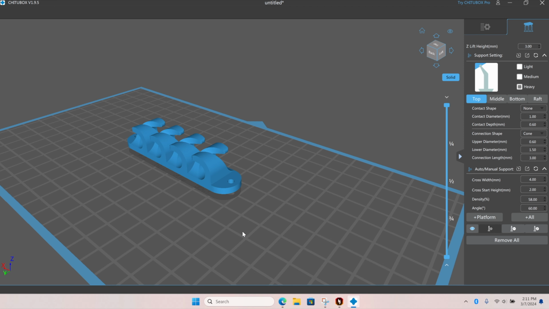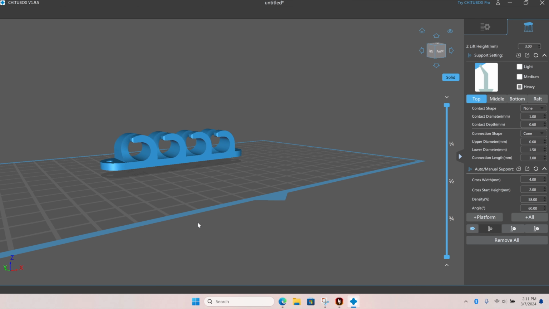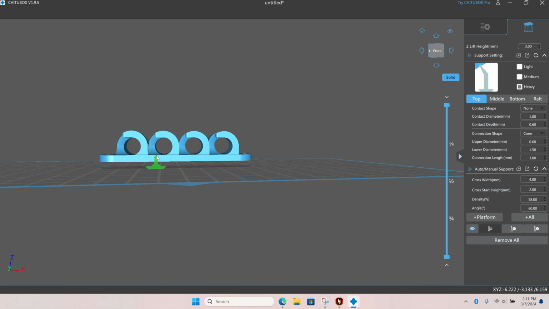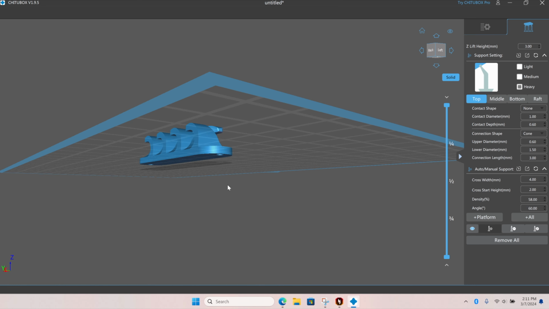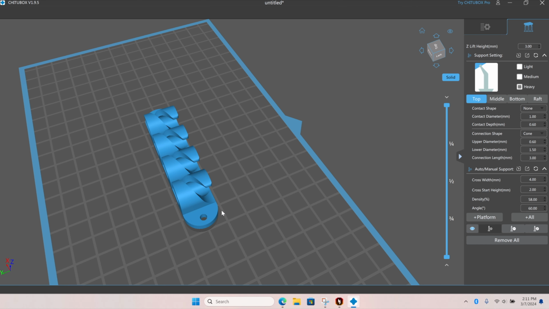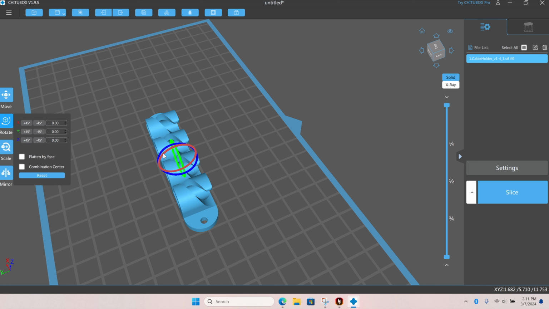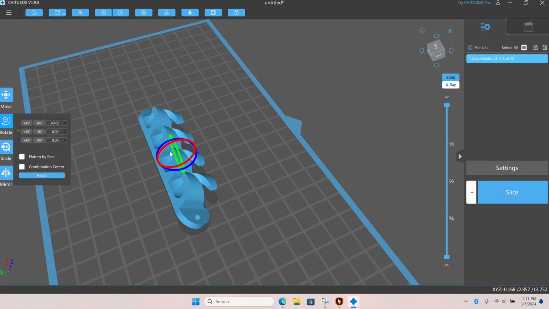So if you print it flat like this, you're going to have a lot of supports on this bottom flat surface area. And that's okay because you won't see it for this particular object, but if you wanted to keep the object as smooth as possible, what you would want to do is rotate this item at an angle. Roughly a 45-degree angle works well.